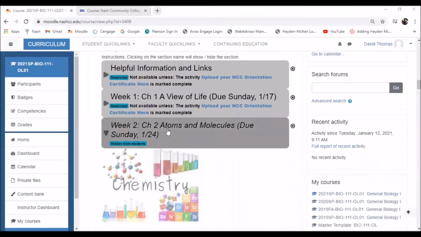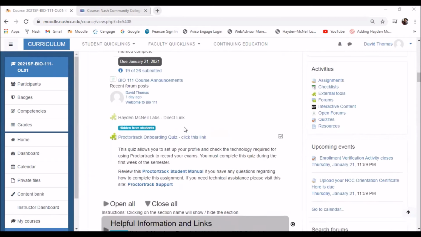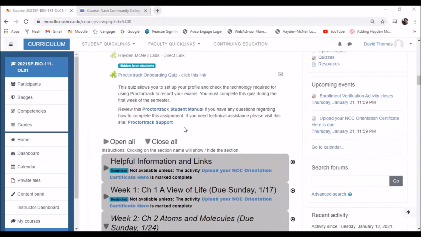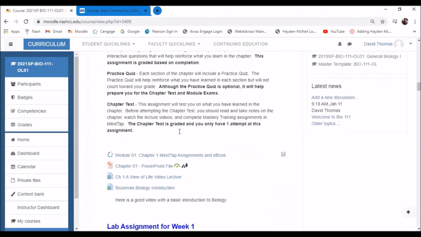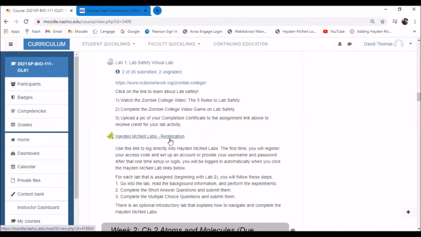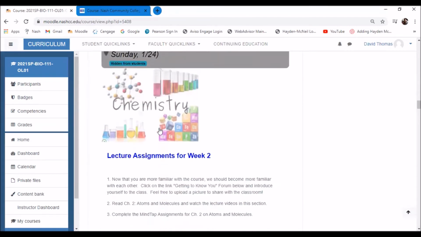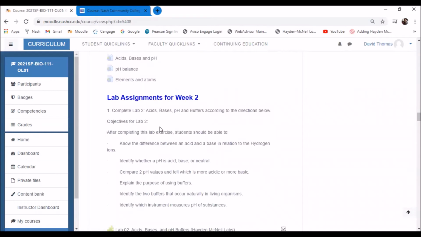Week number 2, we'll have your first Hayden McNeil lab assignment that will be due. Now, in week number 1, I provided you the link under lab assignments to go ahead and register for the Hayden McNeil lab. And so when you click on this, you go through the registration process. For week number 2, you'll see your actual first lab assignment through the Hayden McNeil lab. That's going to be lab 2, acids, bases, pH, and buffers.